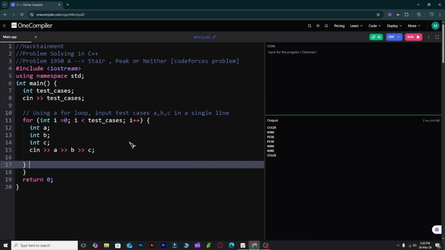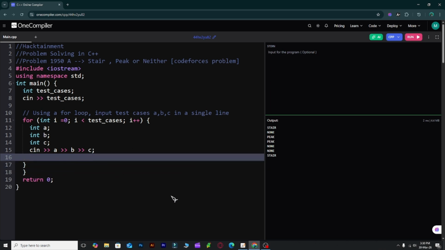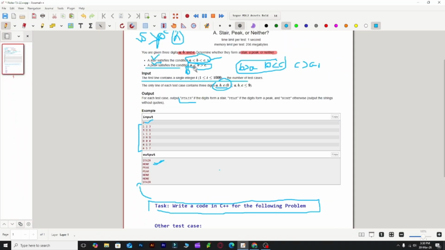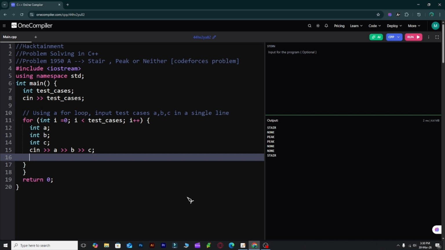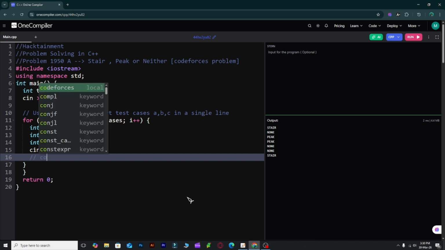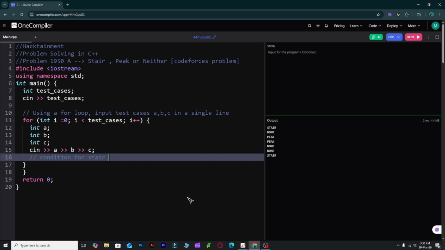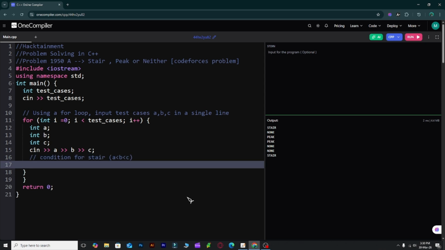So let me first delete this. What is the condition given first? If B is greater than A and C is greater than B and A, meaning that C is greater than all, then it is a stair. So for stair we will first make the condition, which is A is less than B and B is less than C. And it is a must that we do it in brackets, otherwise C++ will give an error.